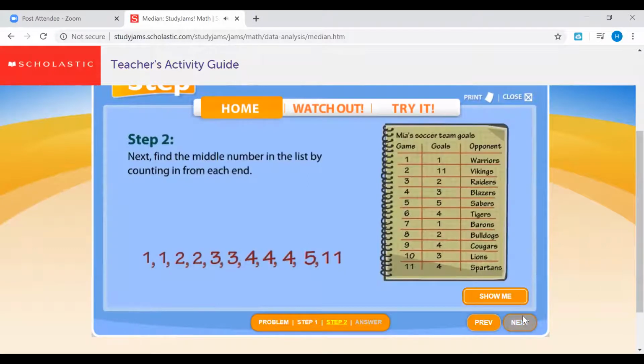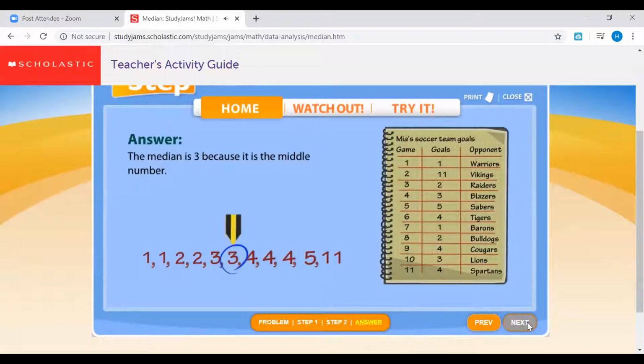Okay, next we find the middle number in the list by counting in from each end. Put a finger at each end of the list and count the numbers one by one until your fingers meet in the middle. The median is 3 because that's the middle number on the list. Now I know that in half of our games, we scored 3 or more goals.